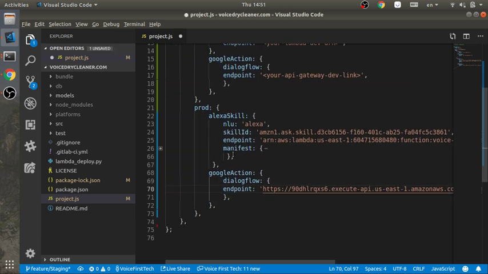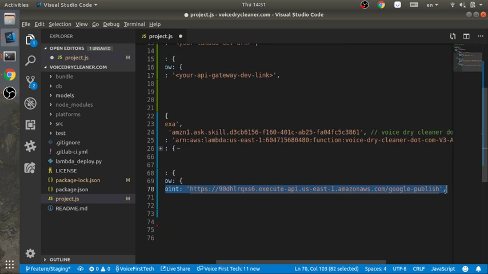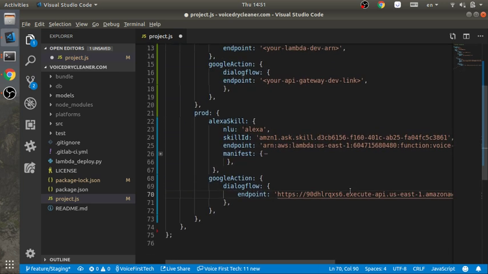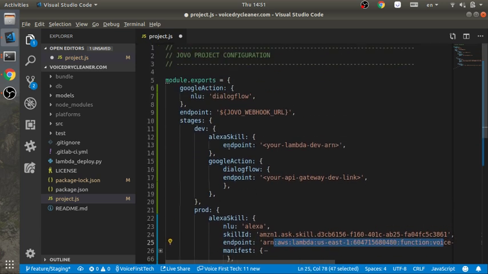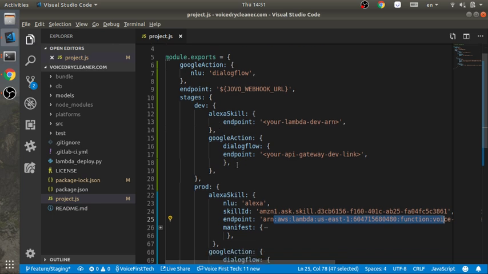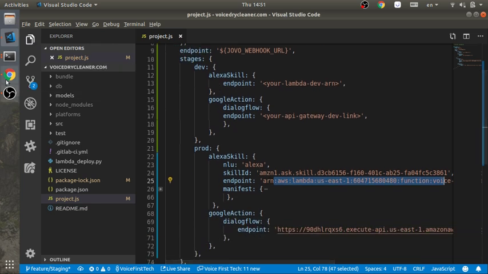Alright, so now we have nested, you need one tab. Okay, now for our production environment, we have an Alexa skill and we have a Google action, and the endpoint for our Google action in production is our production AWS API gateway, and for our production Alexa skill, we have our Lambda ARN, that is our production endpoint, as well as the production skill. Let's test this real quick by deploying to Lambda and seeing if it updates.